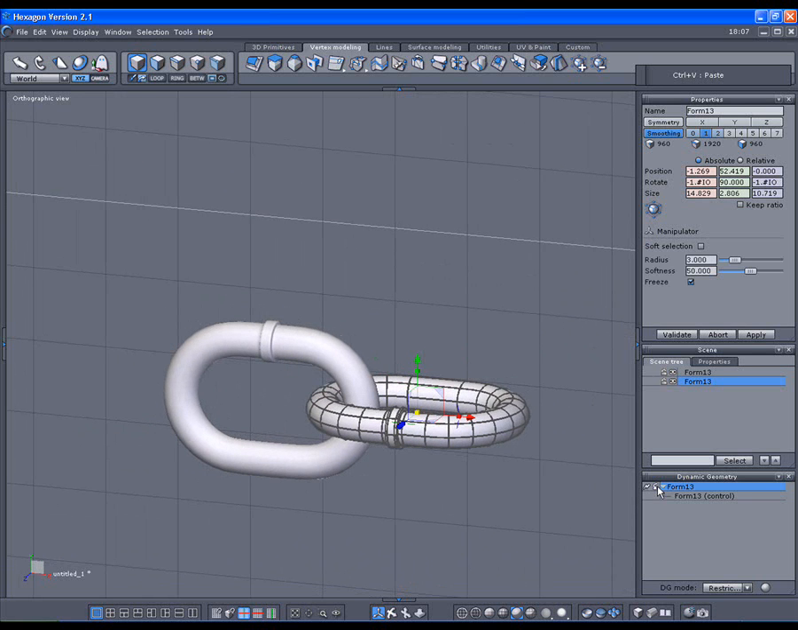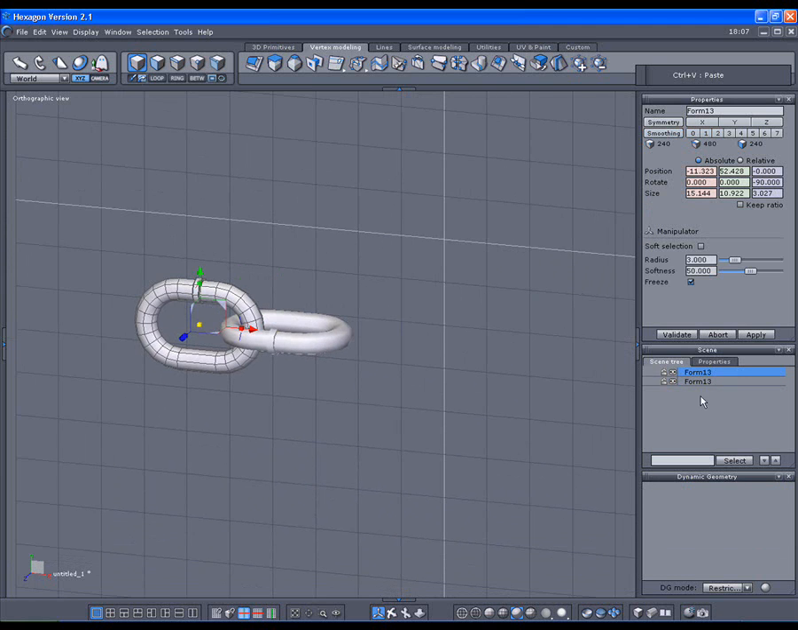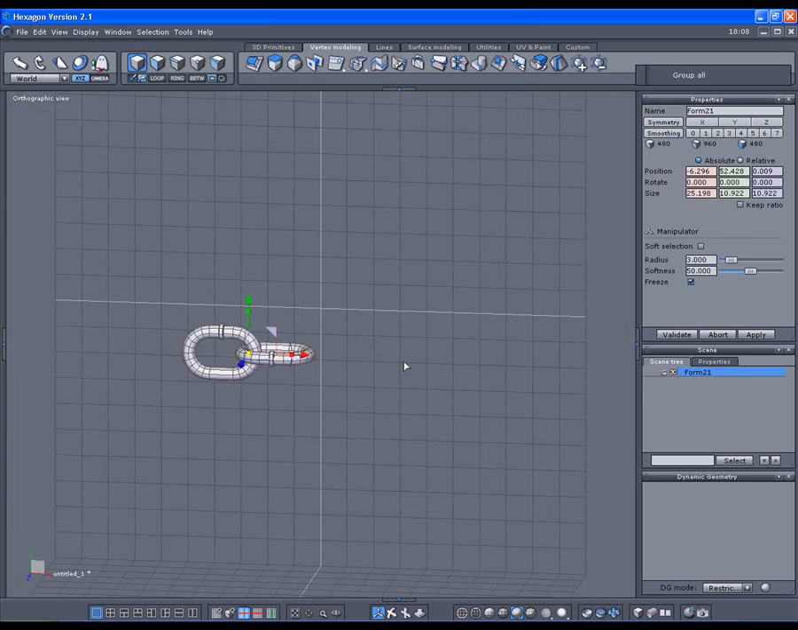Alright, we're going to remove the history of this one here. Do the same right here. Alright, we've got two over here in the scene tree. And we're going to go ahead and we're going to weld. As you can see, we got two here. Weld all these here. Simple enough.